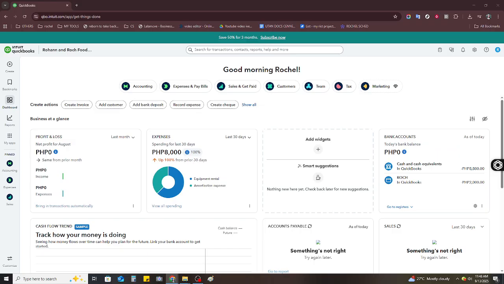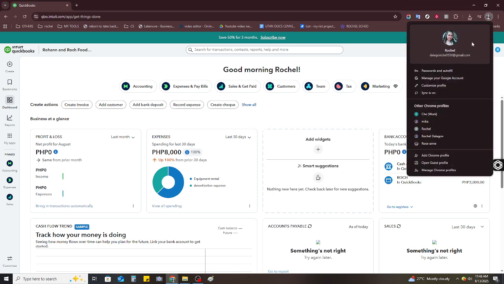First, let's start by logging into QuickBooks Online. Open your Chrome browser and head over to the QuickBooks Online website. Once you're there, input your login credentials, your email and password. It's important that you have secure credentials to protect your financial information, so make sure your password is strong.